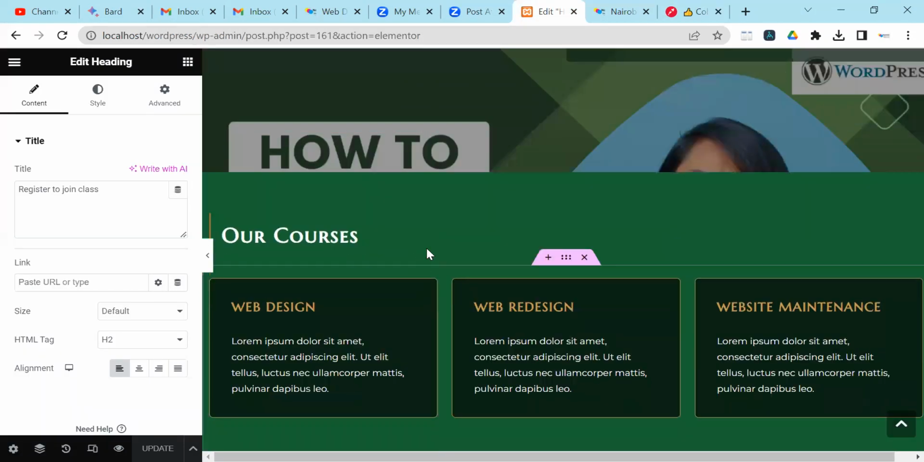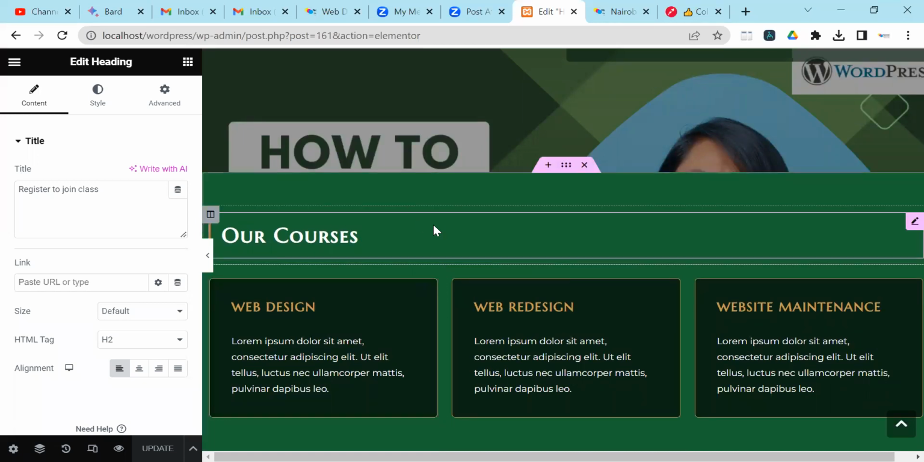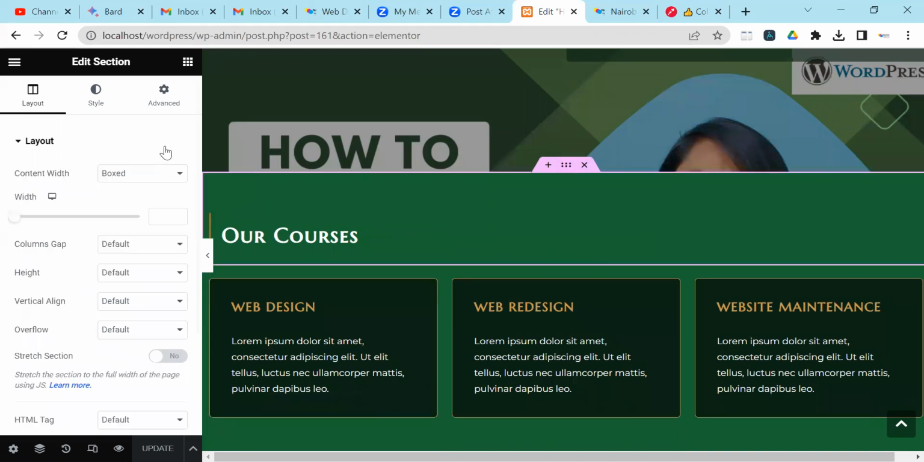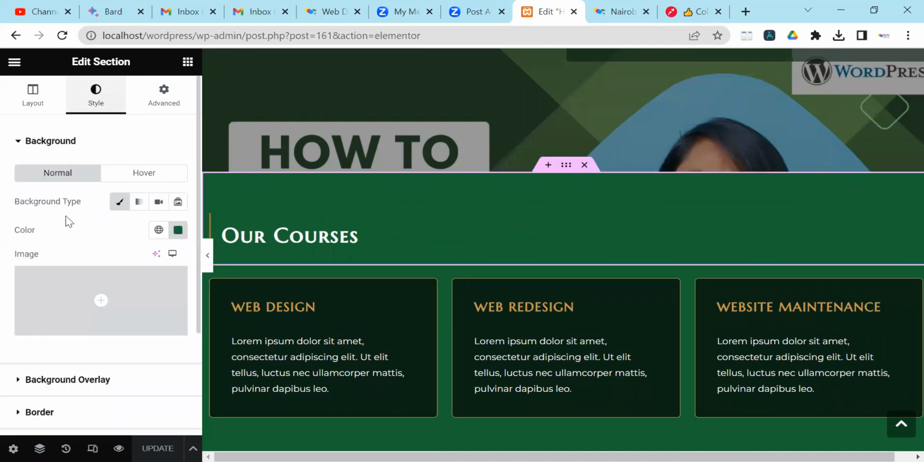So now here, where we have green, I want to put in blue. So how do I change this background color behind our courses? Just click the middle icon here, edit section, come to style. On the style, you see background type, it is color. If you wanted to have an image, you just upload the image here. But in this section, it is on the color.